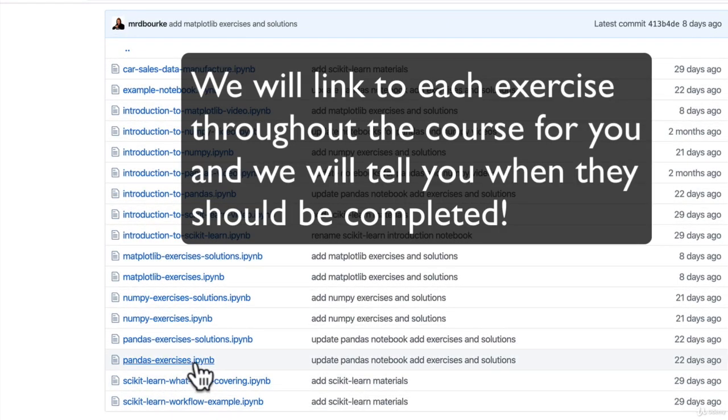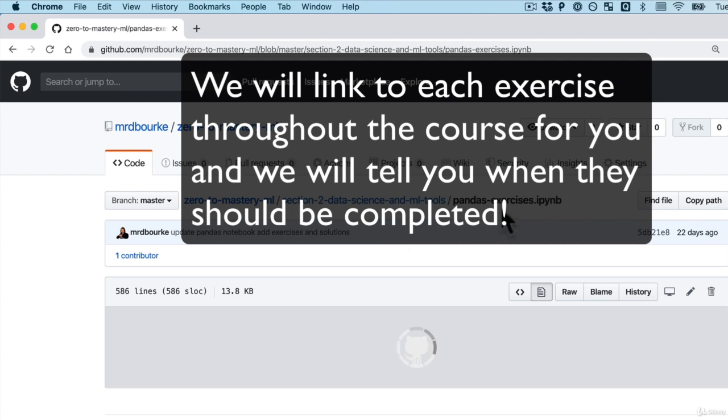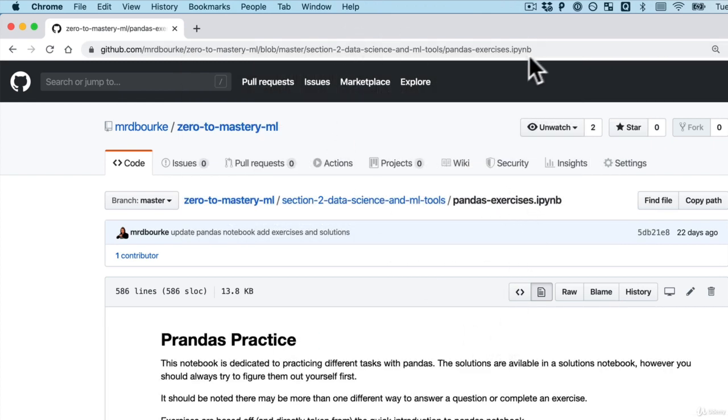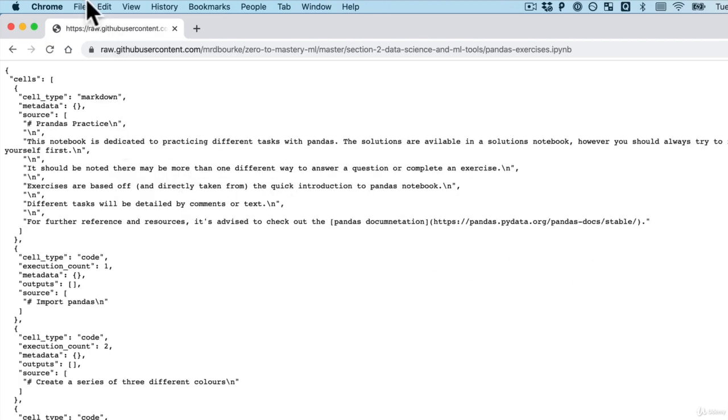Let's say we want to do the pandas exercises notebook. We want to work on that. So we'll click on this one, pandas exercises. We've got this URL here. If we wanted to download this one particular file, we can click on this raw button. It's going to bring up all this text, but that really doesn't make sense to us. So we'll find a way to make it make sense.